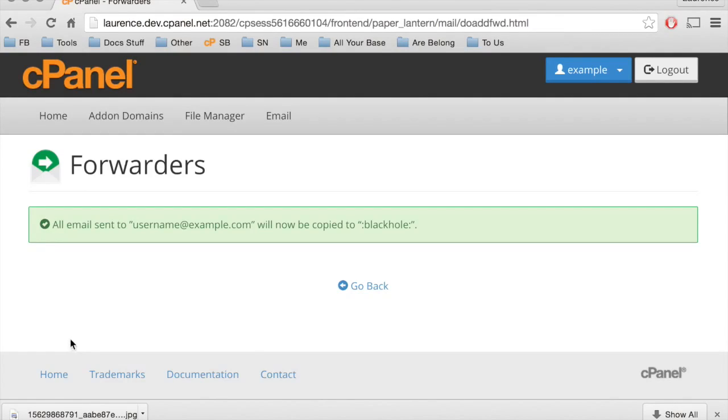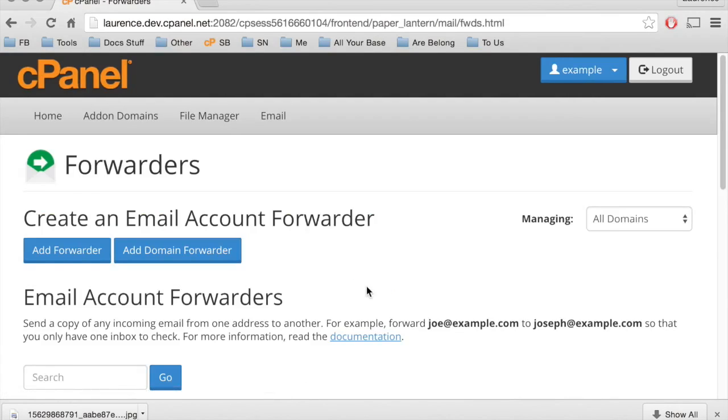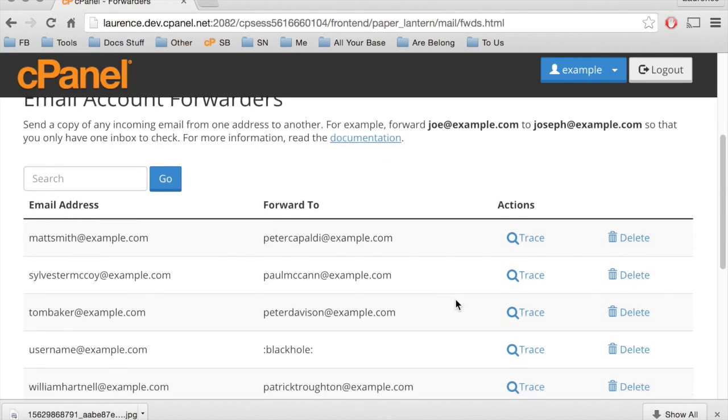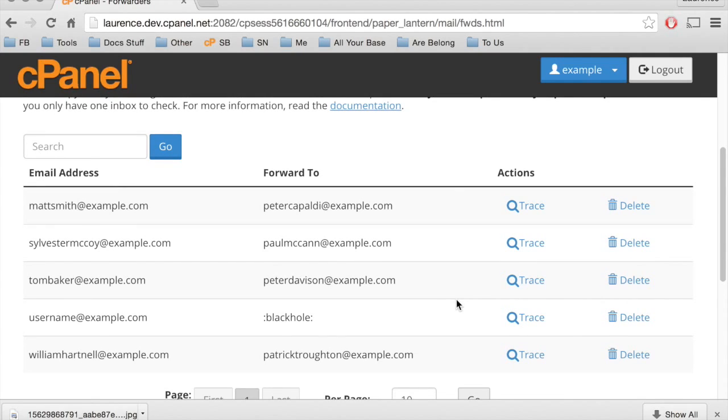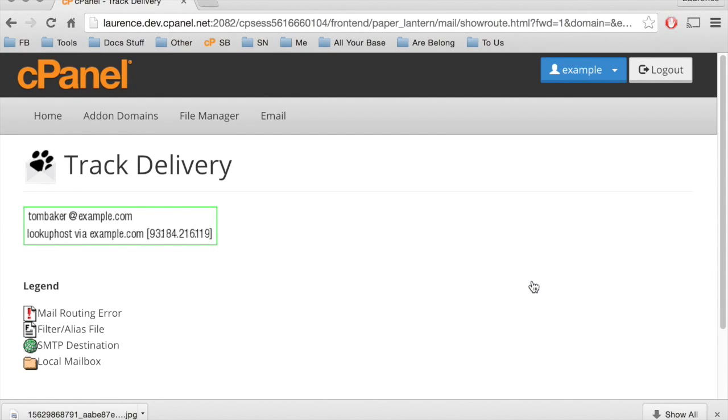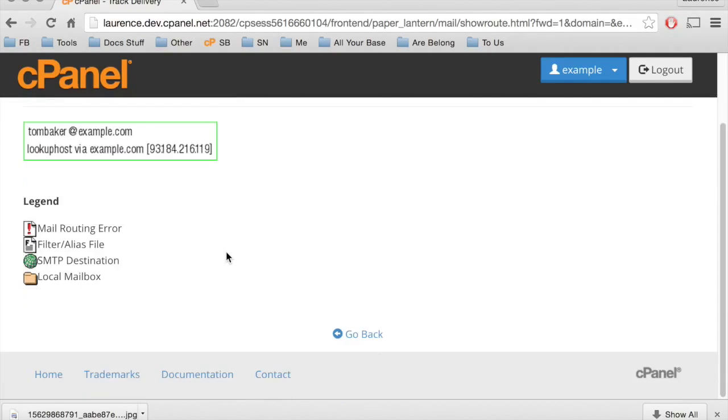To return to the main forwarders page, click Go Back. Tracing an email account forwarder allows you to locate a possible routing error. Let's click Trace in the Actions column next to the appropriate email account forwarder. A new interface appears that displays the path that forwarded email messages will take. To return to the forwarders page, click Go Back.